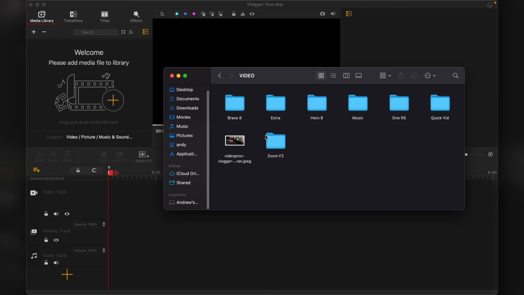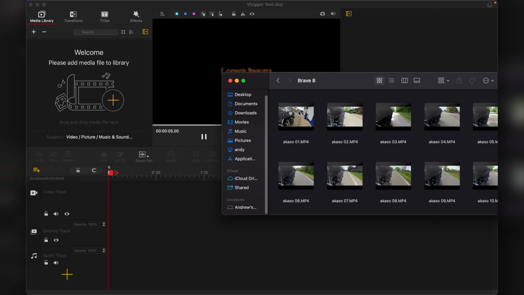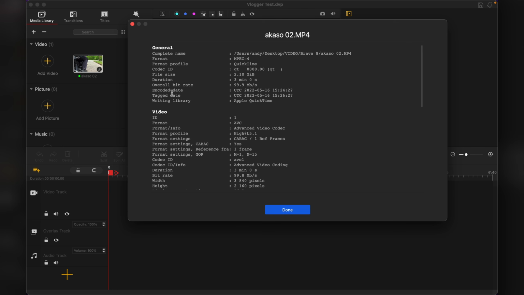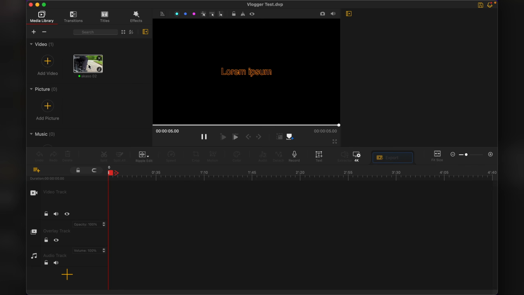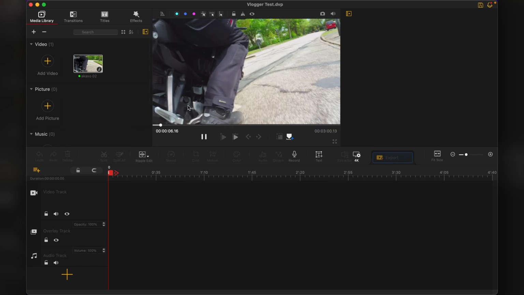Right, we need to get some video in here. I've got a selection of video recorded with various cameras here, so let's just bosh some of these in. I've got some from an Acaso Brave 8. That's recorded at 4K 30, I think. If I click the little eye here, we get all the details about the video. There we go, yep, 30 frames per second. If I double click on that, yeah, the sound is awful. Turn that down. That video plays very nicely.